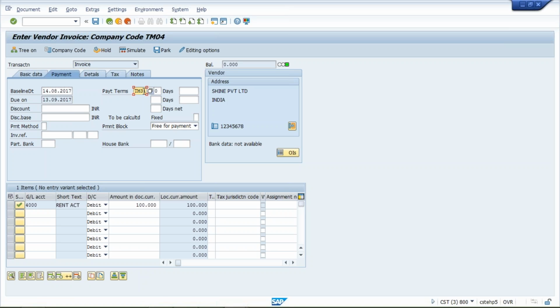If we are not entering any terms of payment here, then in that case, whatever terms of payment we have assigned in the vendor master is going to be copied by the system. Now press enter. I have changed the terms of payment. Press enter once again. Now see here, it's pretty easy to understand.